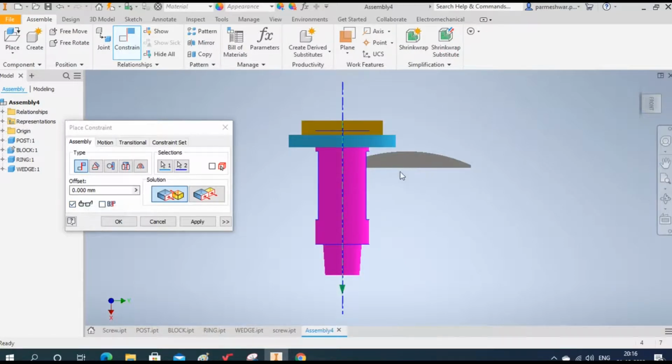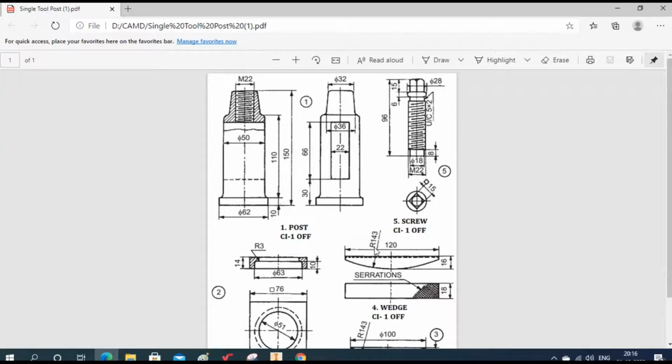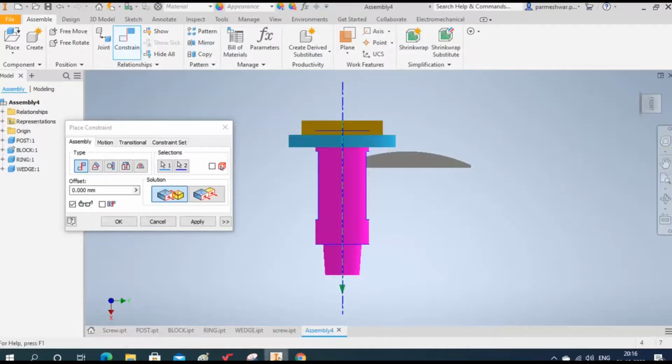I know the total distance of this wedge. You can see here the distance is 120. So I will enter the distance 60 here to make it exactly at the center of the post. So click here and write 60. It is not exact, so make it minus 60. Okay, now you can see it is exactly at the center. Click apply and then cancel.